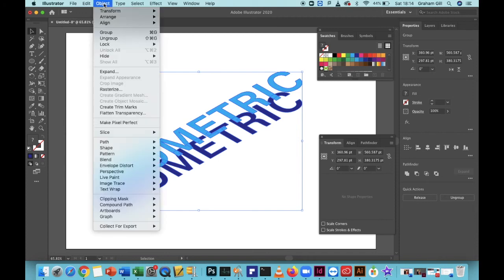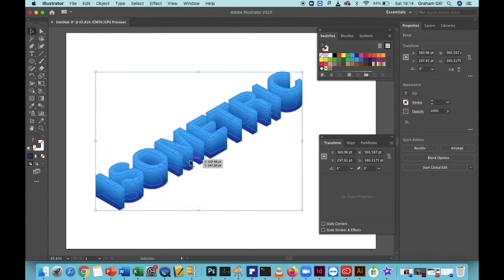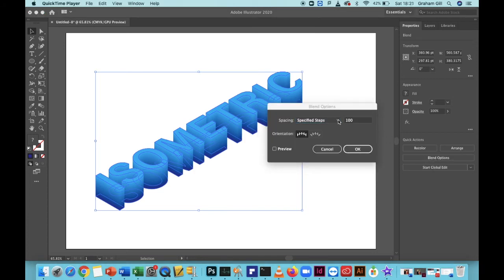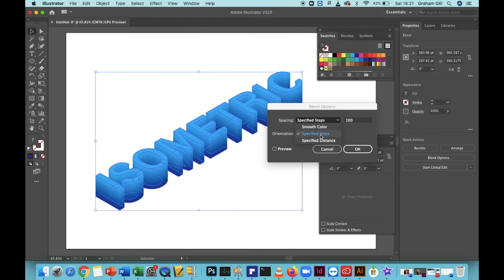Now click Object, Blend. We're going to combine these two layers. Make sure you've clicked Make, and you'll see the two layers blend as one. In the bottom right-hand corner, click Blend Options. In the spacing box, make sure you've selected Specified Steps. You can see I have 100 steps here, but depending on your settings, you may have a different number. This number decides on how many steps there are in your blend.